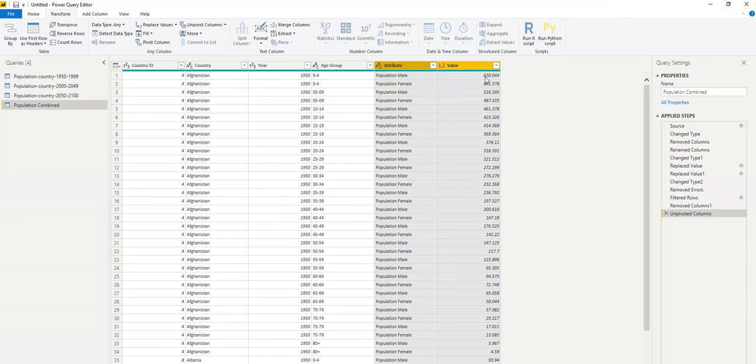Now we have population male, population female, population male, population female, right? And it is grouped here, from 0 to 4 years, population male, population female, and so on. We have increased the number of rows in this way. On the other hand, we have decreased the number of columns, right? So now I'm going to change the column name. Just double click here, and this is the value. This is fine, right? Now what is the next step?